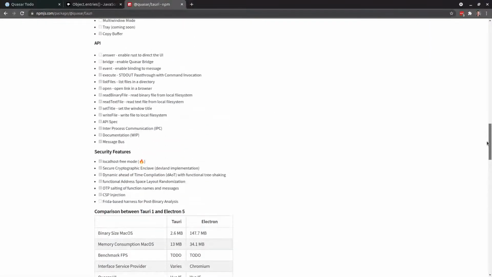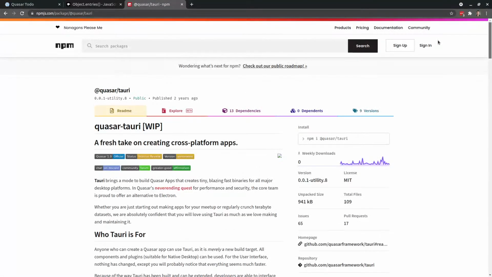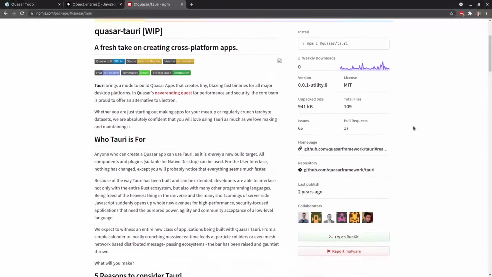This is super exciting. For those of you that don't know, Tori is kind of like an alternative to things like Electron, and I think even Cordova as well. And you get a tiny, tiny bundle size compared to those. It's extremely efficient. So if we have a Quasar export for this, it's going to be wonderful.